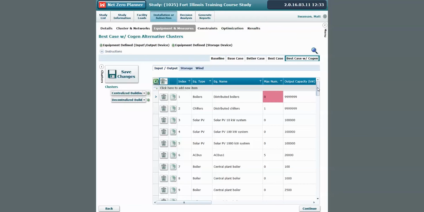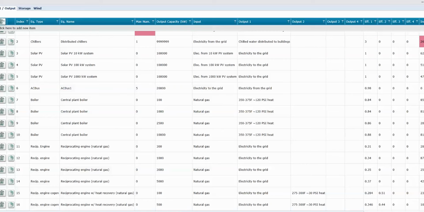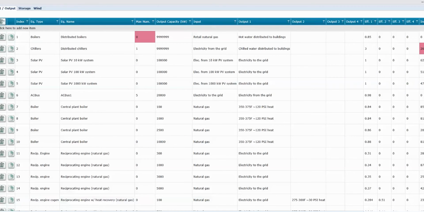So you'll see in this list, we can make it a little bit bigger here. Again, this is a list of technologies that could be considered for the cluster of buildings that we're currently looking at. So I'm looking at this best case scenario. I'm now in the centralized cluster, just the top one of the two that were in the list. I can scan down through here and see that there are only a couple technologies that could exist in this solution, like the distributed chillers and most of the rest of these things.